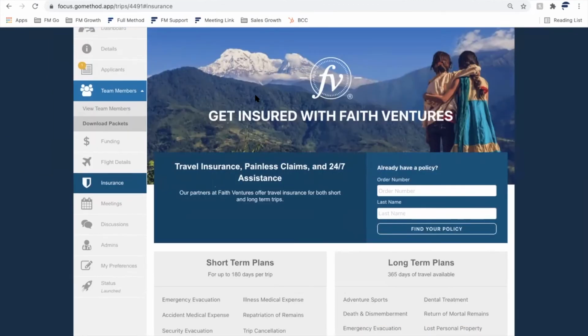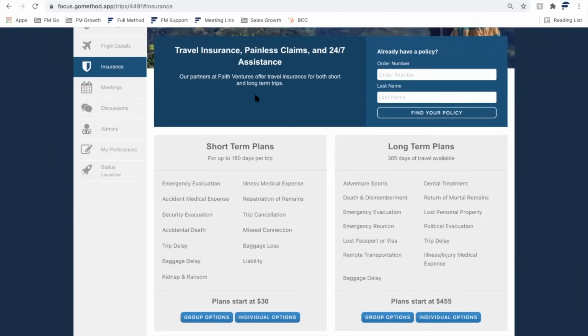Here we've partnered with Faith Ventures to provide travel insurance for your trip goers. Here they can purchase short-term plans starting at $30, or you as an organization can purchase plans for the entire team. Once purchased, simply add your order number and last name, and we will pre-populate all of the information for everyone.